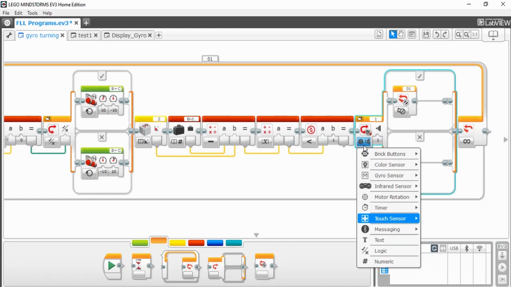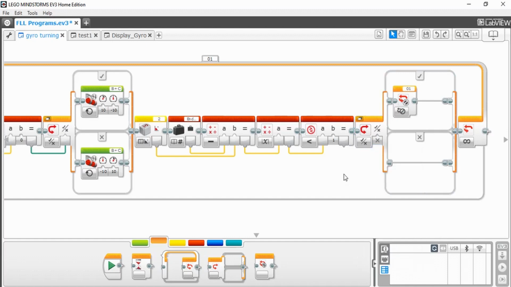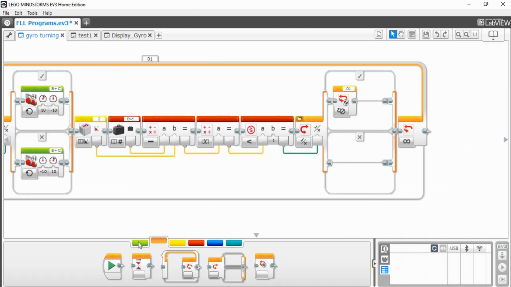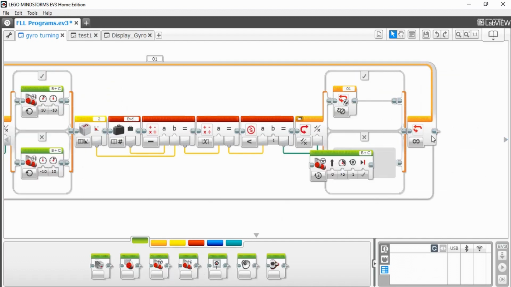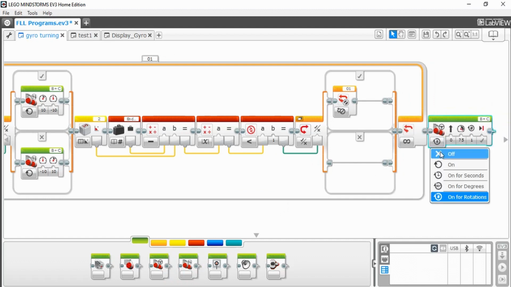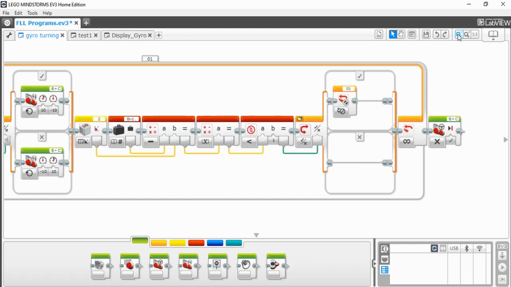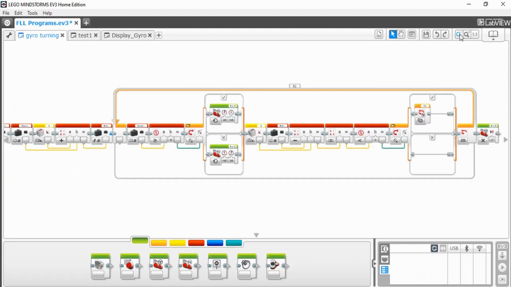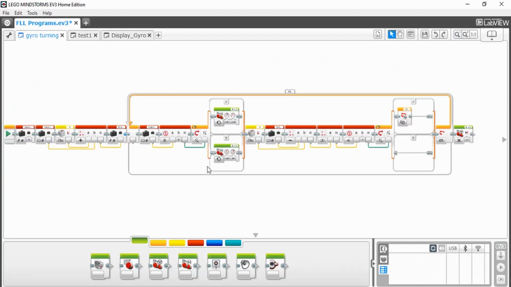Finally, you need to change the switch block to logic and then plug in the value of the compare block into it. And then drag out any motor block and turn it off. So this is a complete gyro turning block. You can also turn all of this into a my block. You just have to create an input that can be linked to this variable block.